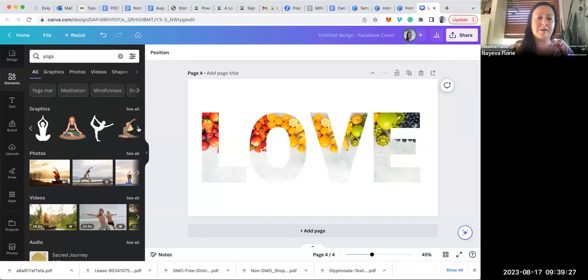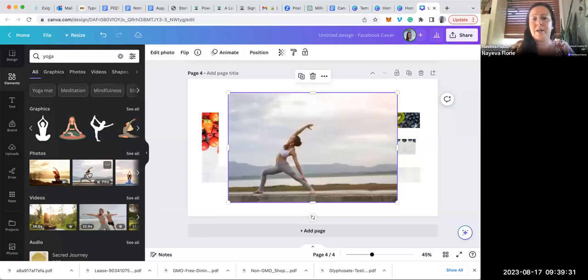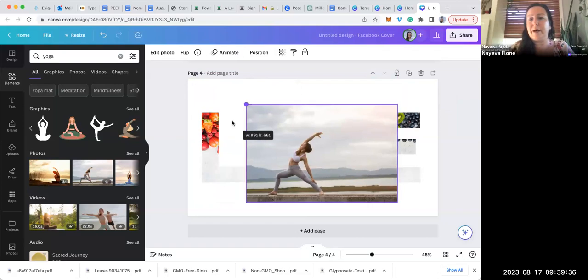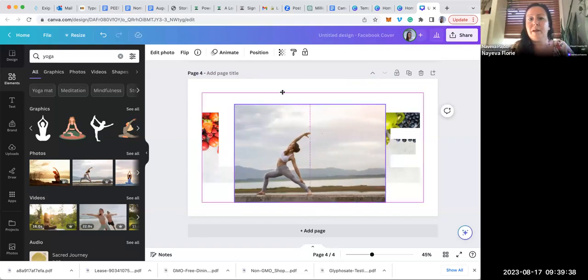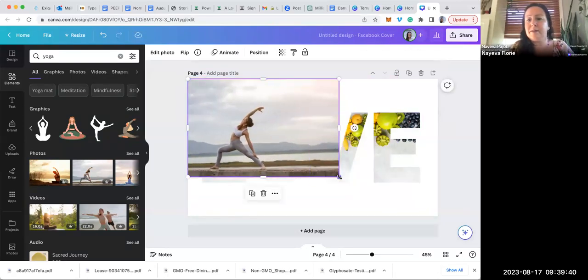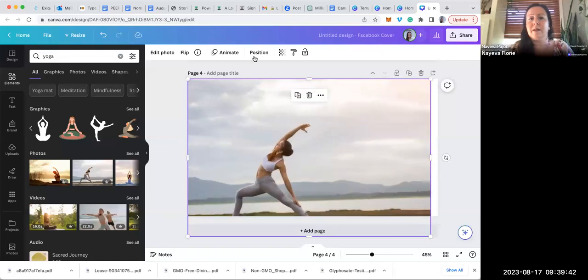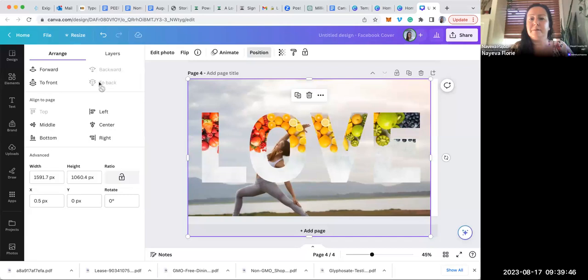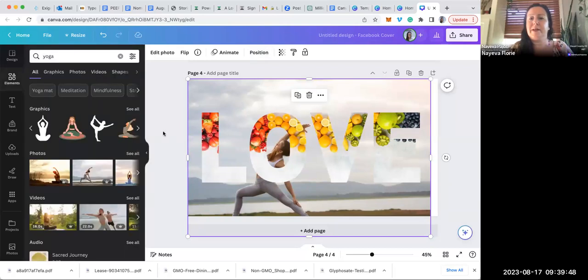You can make business cards on here, lots of different things. Or if you want more of a realistic picture, then you can do a realistic picture. And so maybe I do it as a background, I can make this to size. And then I position it and move it all the way to the back. And now I have a lovely rainbow fruit yoga banner.